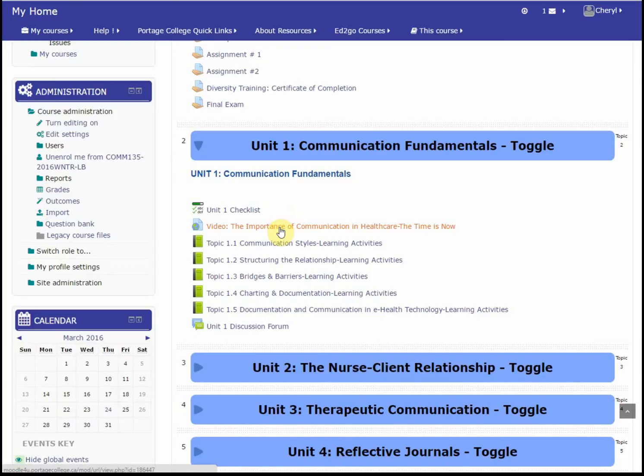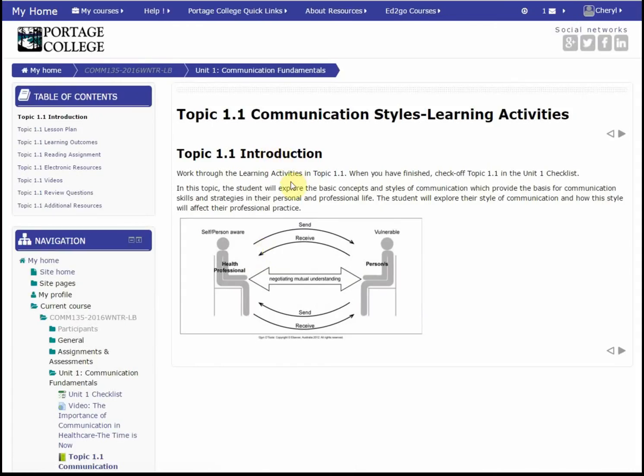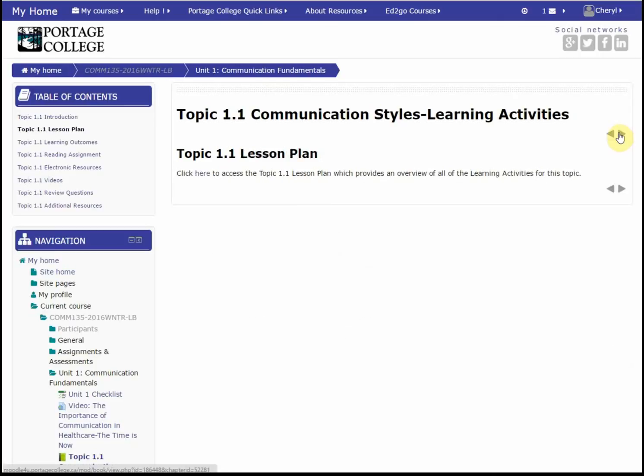There's a video to start with just to get your mind on track for communication, and then each topic is a book, and this symbol is a symbol of a book. And you're going to open the book up just like I showed you with the last book and go through the pages. Actually, let's just do one. Sorry. So an introduction into what you're going to cover in the unit. And all the books are laid out the same.